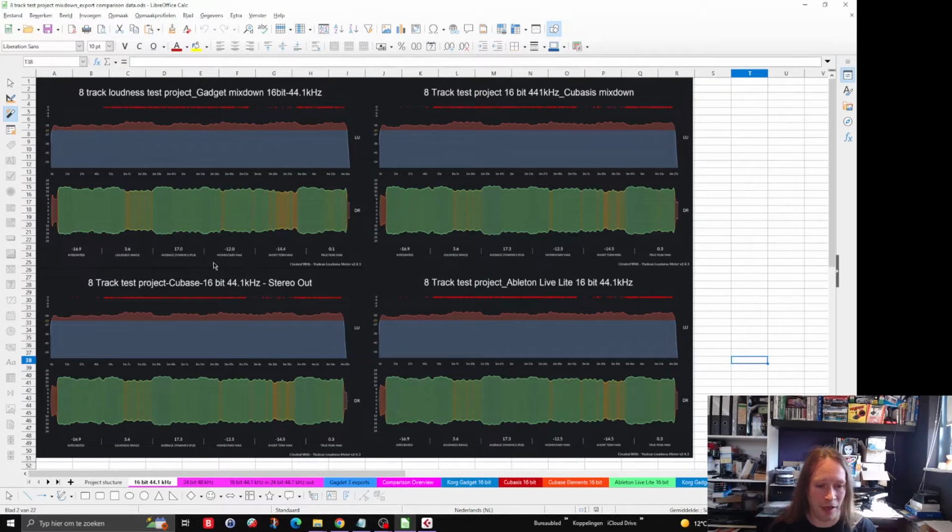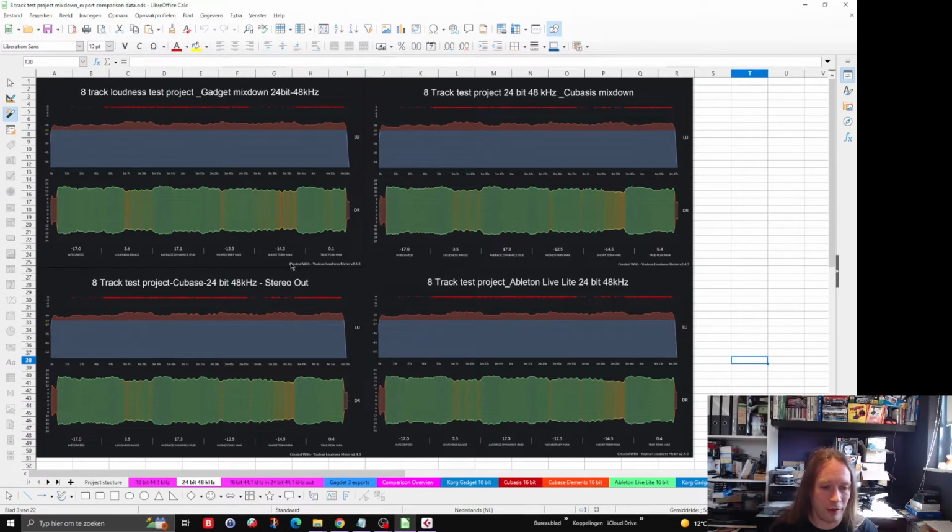And the same thing happens with the 48 kHz test. You can see that the figures are slightly different for the 24-bit 48 kHz test, but still Cubasis, Cubase and Ableton produce the same results, but Gadget is a bit different. The average dynamics here is a little bit different, as well as the loudness range. Also the true peak is different, which means that Gadget will not null out. Cubasis, Cubase and Ableton all completely null out if I perform the null test.